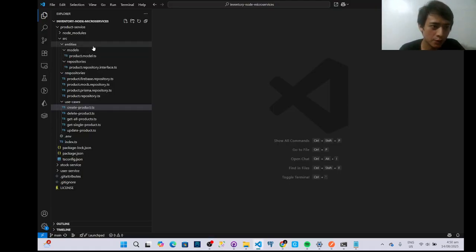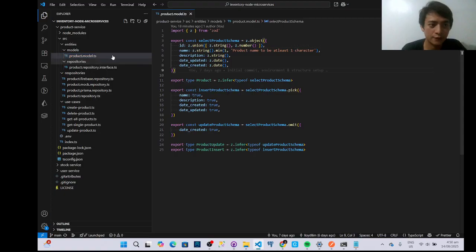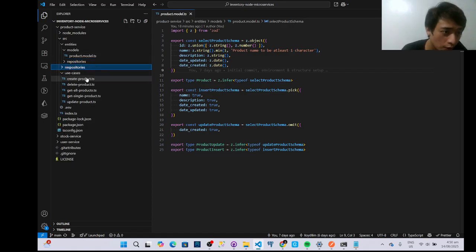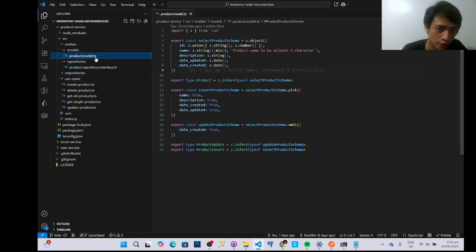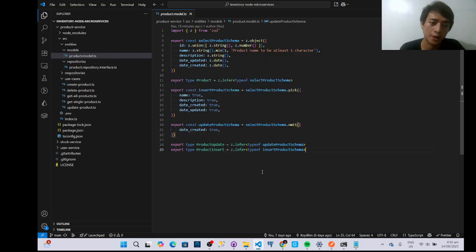So here we have the entities. Okay, we are on the product service, and first off, we're gonna tackle the core itself. On the core, we have the model. I'm using Zod as a schema definition and also for its validation. I have described a product here. I made the ID a union of string and number because I'm going to make it support Firebase also. And Firebase uses UUID v4 for their IDs.